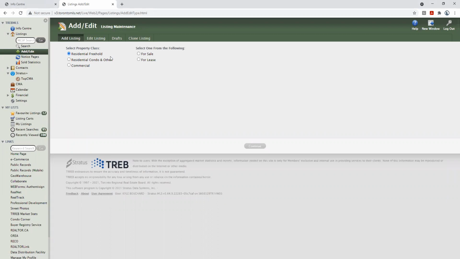And we'll do a residential freehold. That's the most common property. So we'll show how to put one of those for sale. You can also select for a lease, or if it's a condo, you can select that. Commercial, same thing. I'll make a note right here. If you're going to edit your listing later on, you press it over here on this button. I'll show you that after.